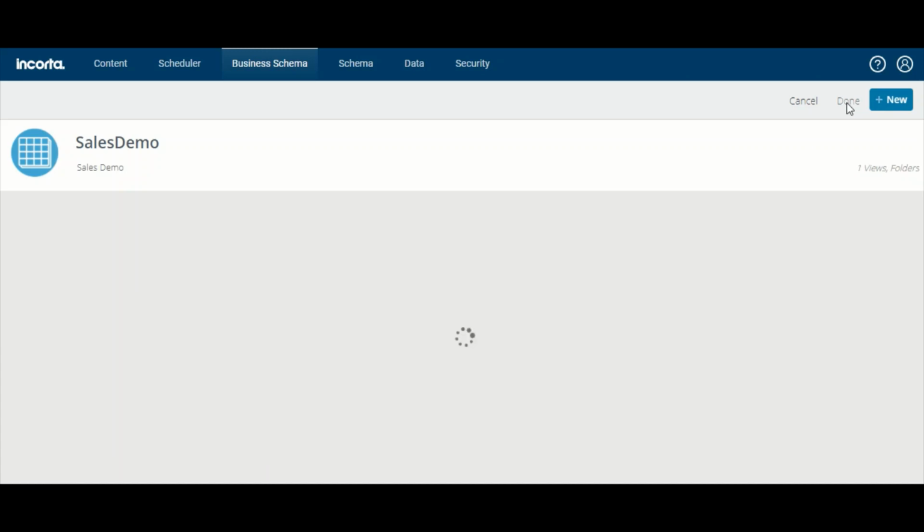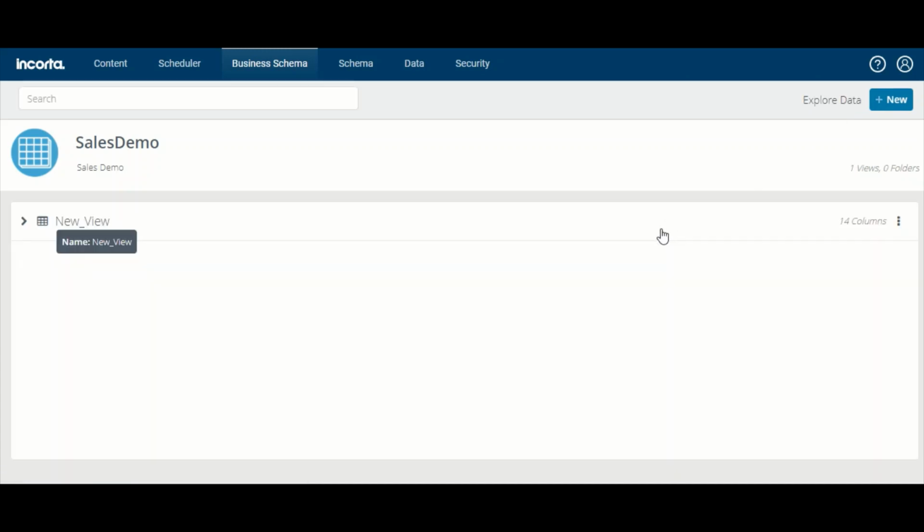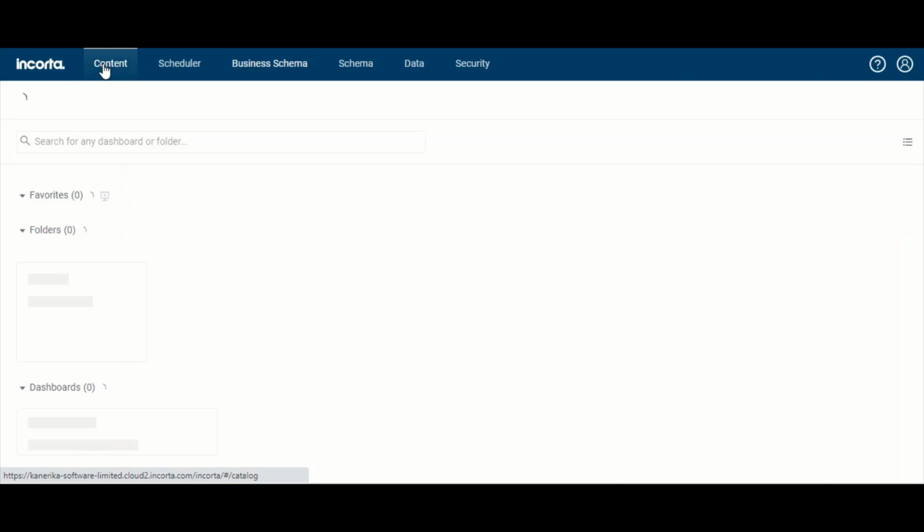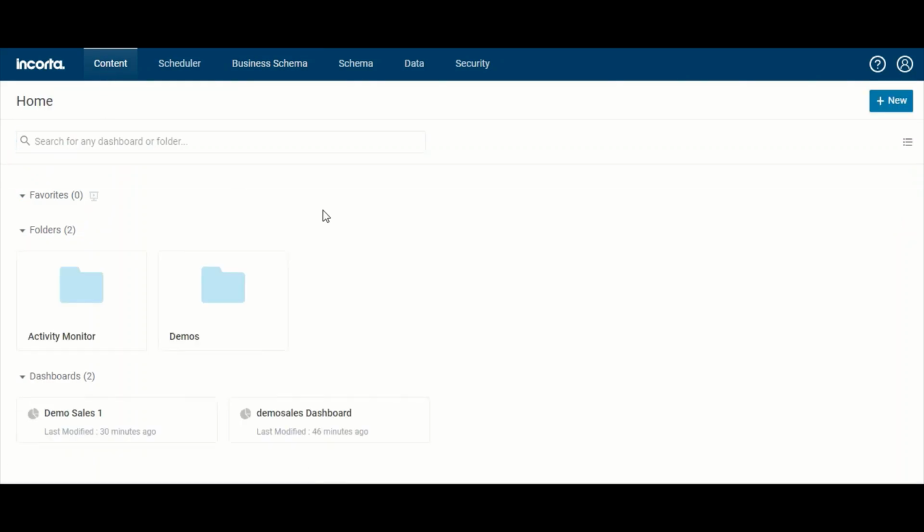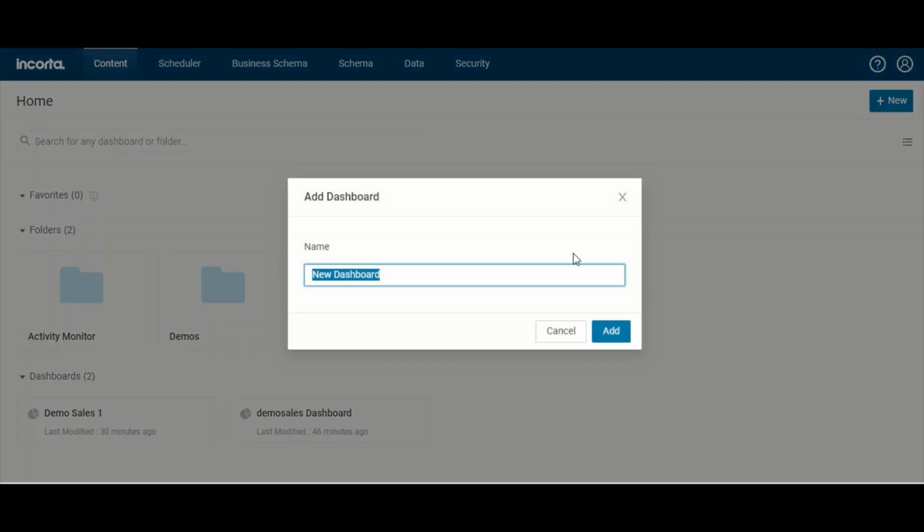So now I can say done here, and I'm assuming all the information is saved. And once this information is saved, I should be able to use this business schema in creating my content. So now I'm going to create a new content out here. I came to the content tab and I'm trying to create a content. Now plus add a dashboard, and let's say demo sales to add. As I am the only user creating it, I should have access to everything, but we'll try to create it from the sales schema to see the difference.